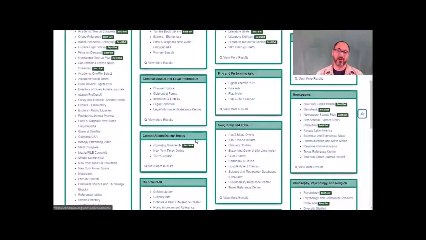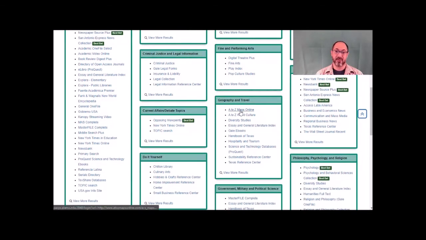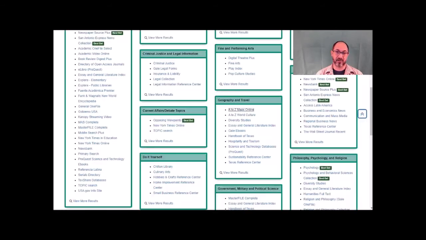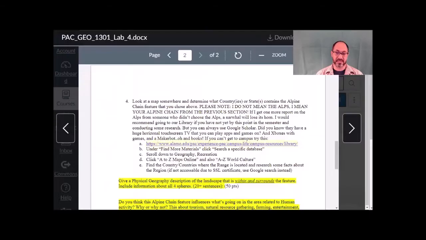If you scroll down in the middle of the page, there's a Geography and Travel section. And there's an A to Z Maps and an A to Z World Culture. Now, they're not working for my browser right here, but it should work for you. Dealing with some security issues here, but I highly encourage you to check that out and look up some information about the country or the region where your arc is located specifically.